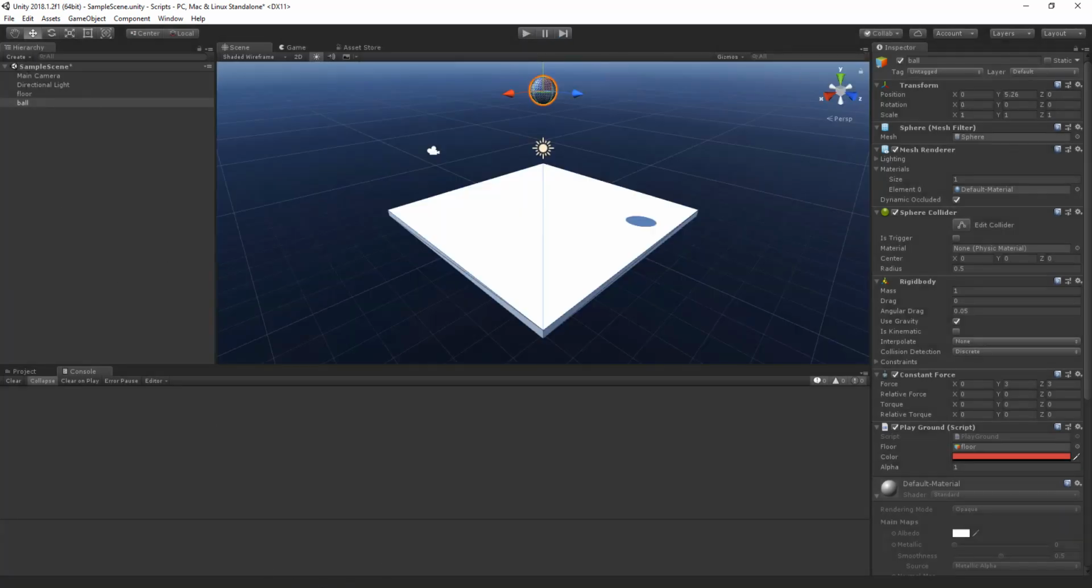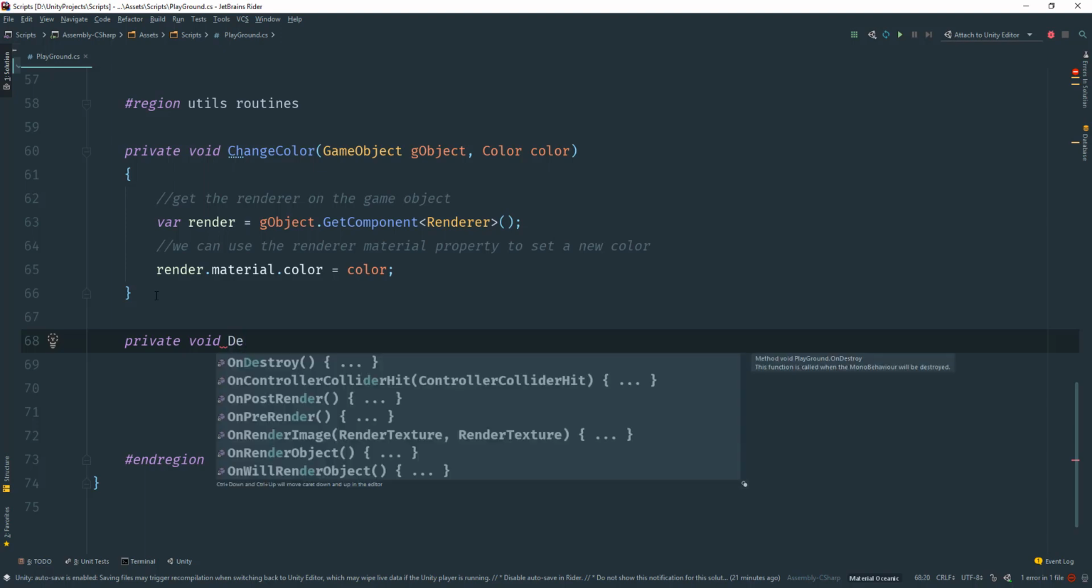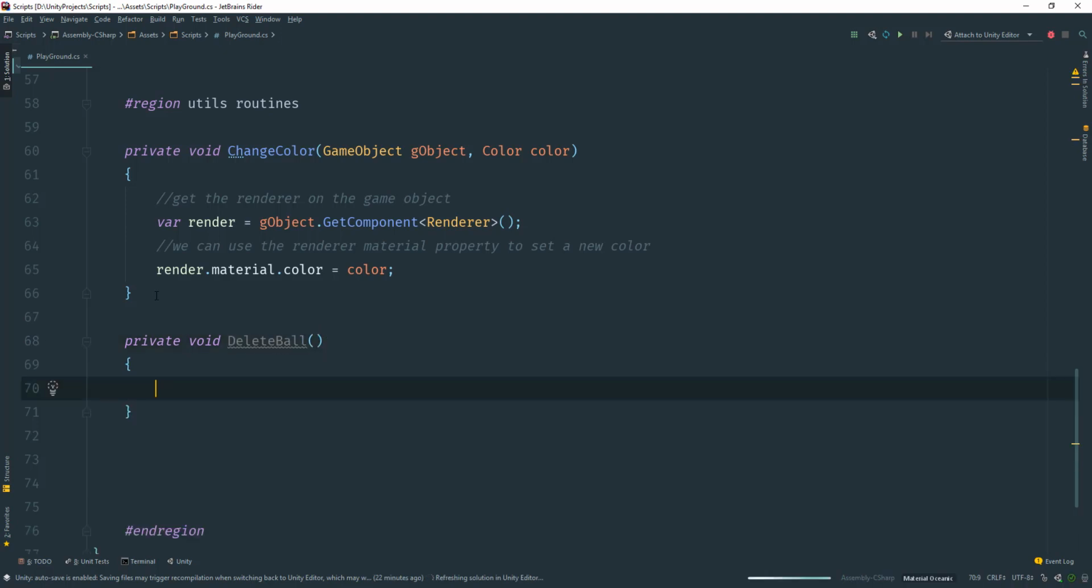So what I want to do is go back into our code like we always do to create a method that will delete the ball if the ball reaches a certain distance in the y. So we're going to call this delete ball. Okay, this isn't taking any parameters. And since this script is attached to the ball, we can just access transform right there by using transform in lowercase.